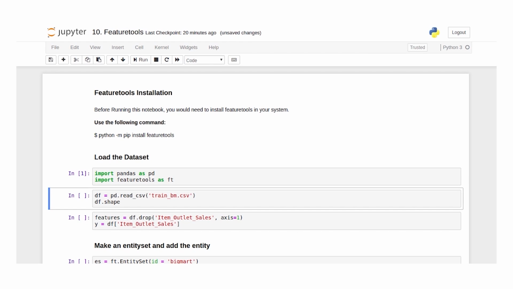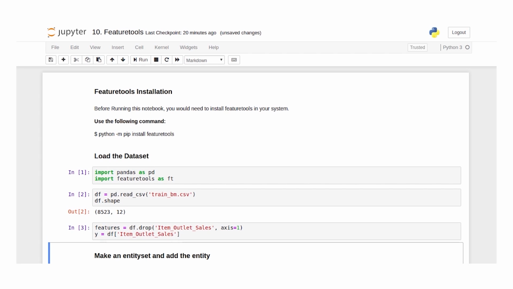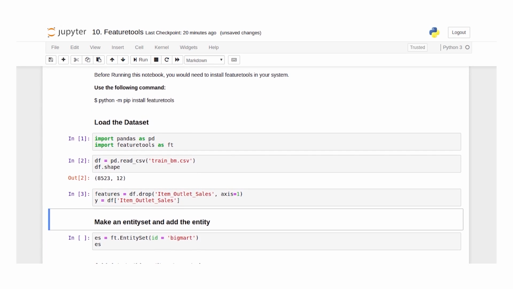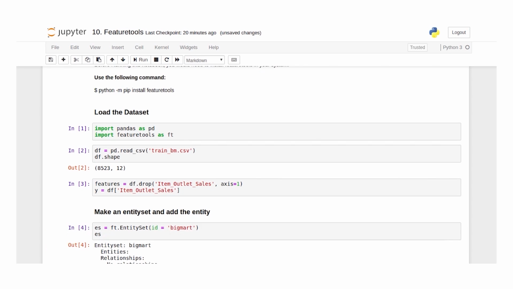Alright, we're going to be working with the Big Mart sales dataset. So I'll load that. And I'm going to store all the independent variables in the features variable and the target variable, which was sales, in a variable which we'll call y. Now first, we'll create an empty entity set using the function ft.EntitySet. I've set the name of this entity set as Big Mart, as you can see here. You can of course set any name, whatever you see fit. So let me just run this code block.